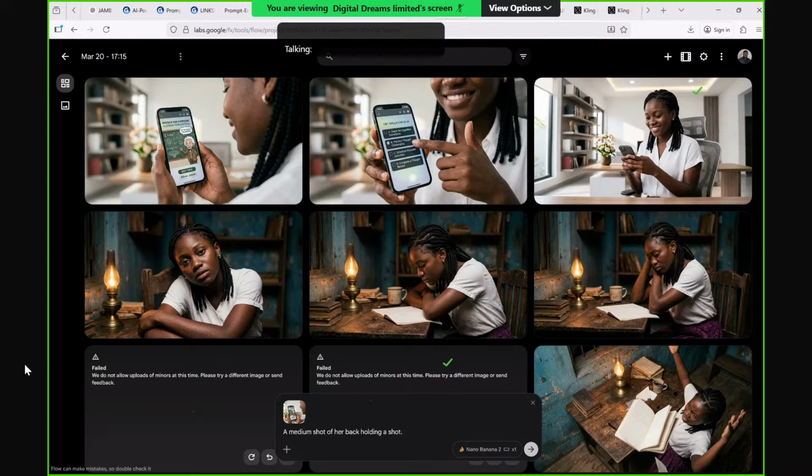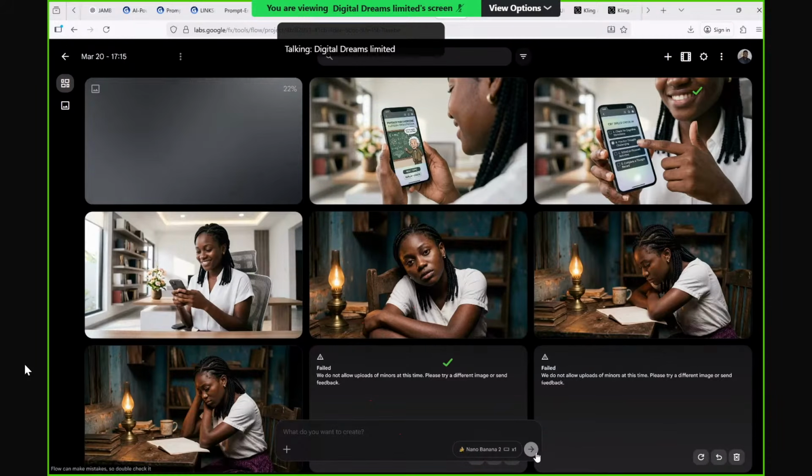One shot of her back, holding. Okay. Phone should not be in view. That's shot, and we will now go over to Kling and generate all the necessary videos. And I think that will be it for today.